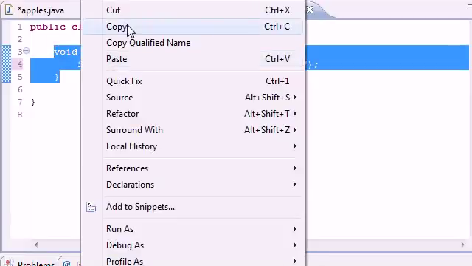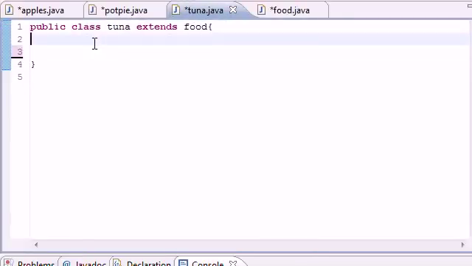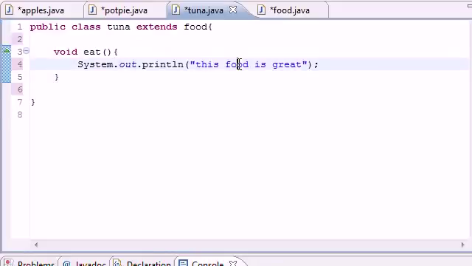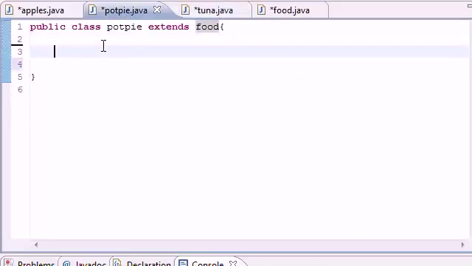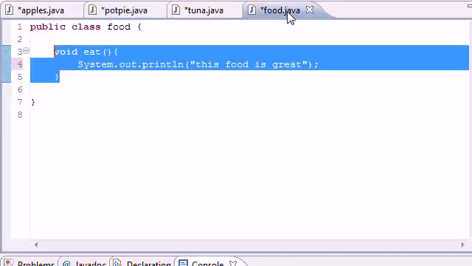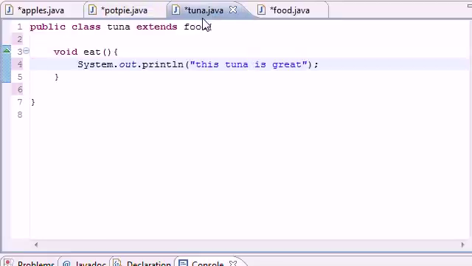Now that's nice and all, but another thing about polymorphism, and I'm just going to do this for demonstration purposes, is we can overwrite the eat method. If we put it in the tuna class and called it, it'll say this tuna is great. And let's just do that one more time with pot pie: this pot pie is great. So even though it's inheriting the eat method from the food class, we overwrote it by putting a new eat method inside the tuna and pot pie class. So now when you call the eat method in tuna, it says this tuna is great, and when you call the eat method in pot pie, it says this pot pie is great.